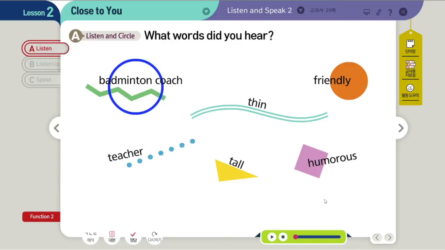Okay, one of the adjectives is he is very tall and handsome. What is he like? He is very friendly and humorous.